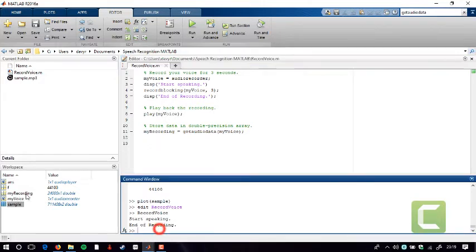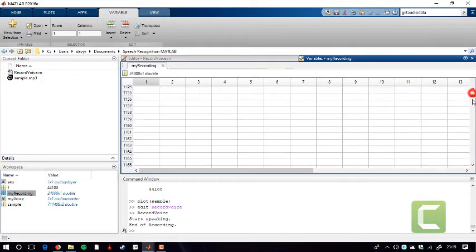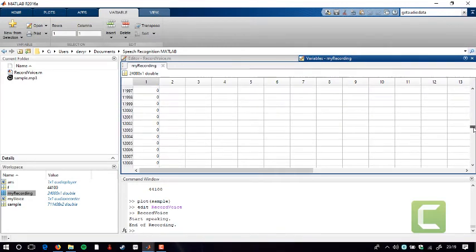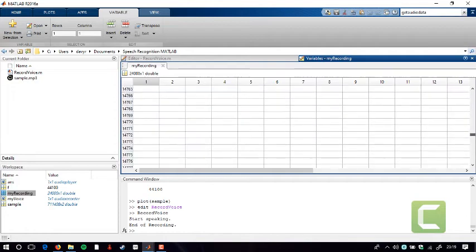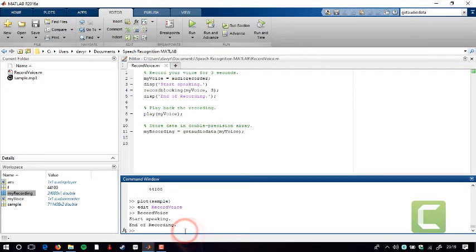But now, going back here, we can see that this is also a variable. My recording is a variable that gets the data from what I have said. So what I have said, it converts to a numeric matrix and has placed it here. As you can see, it's 0 when I was silent, and then when I said stuff, it gives me some values.